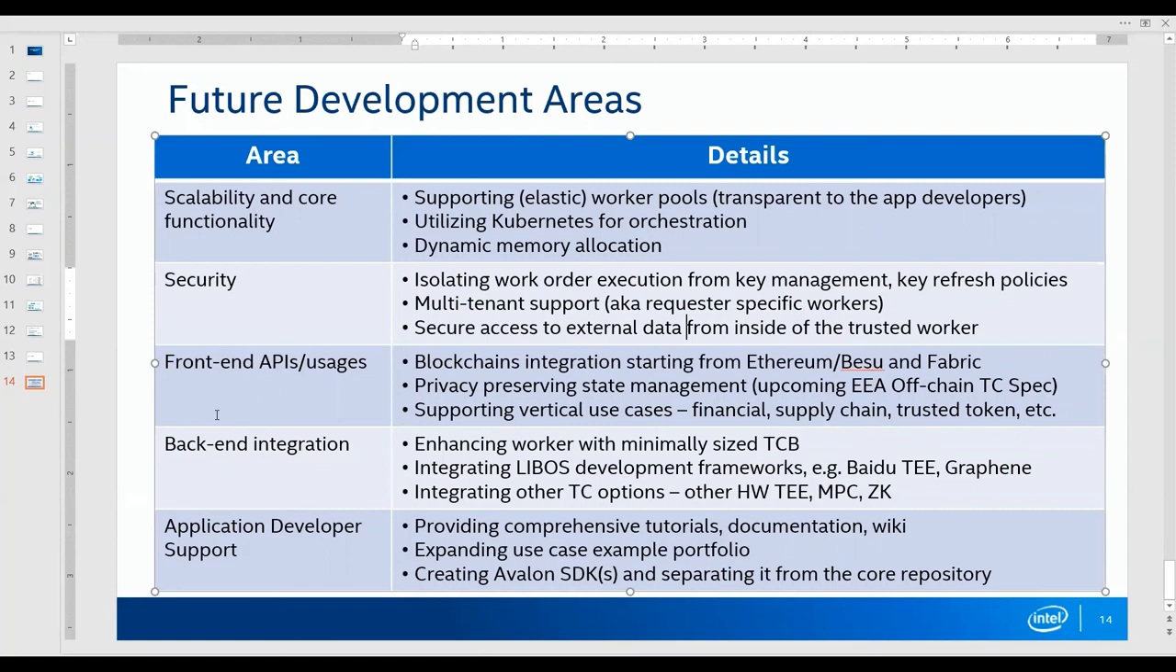Backend integration, the different types of workers. We already have the minimally sized trusted compute base enclave, but we will need to improve and enhance that and add additional capabilities. An important part is adding what I call a libOS based development framework, but in reality what we're talking about is frameworks that allow using more traditional approaches and languages.